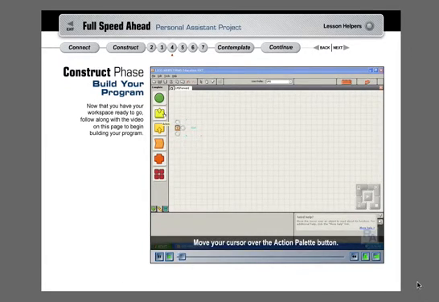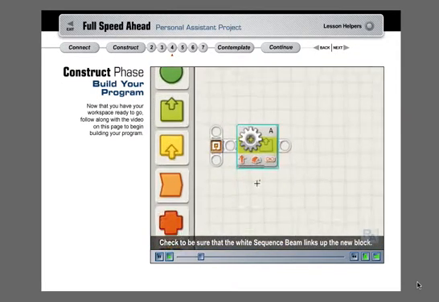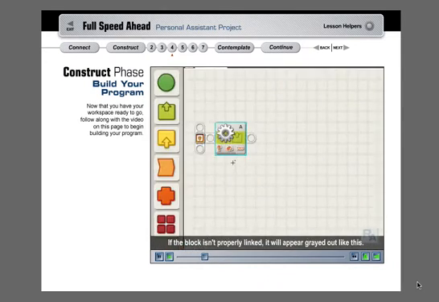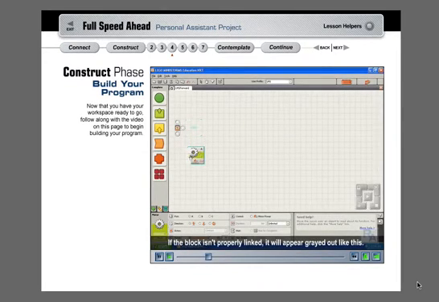Move your cursor over the Action Palette button. A menu will open up with action blocks. Drag a motor block onto the workspace grid and drop it on the area labeled Start. Check to be sure that the white sequence beam links up the new block. If the block isn't properly linked, it will appear grayed out like this. To fix this, try moving the block somewhere else on the workspace and then moving it back into place.